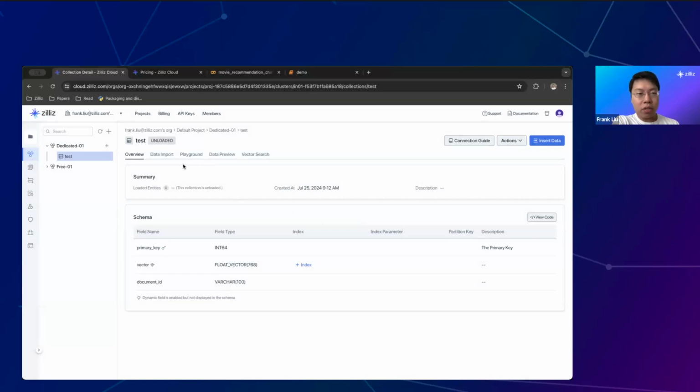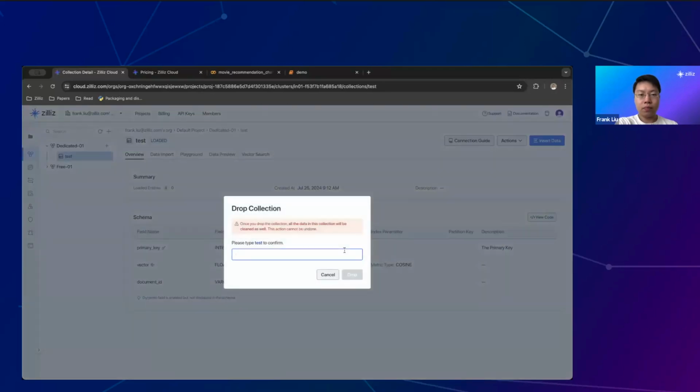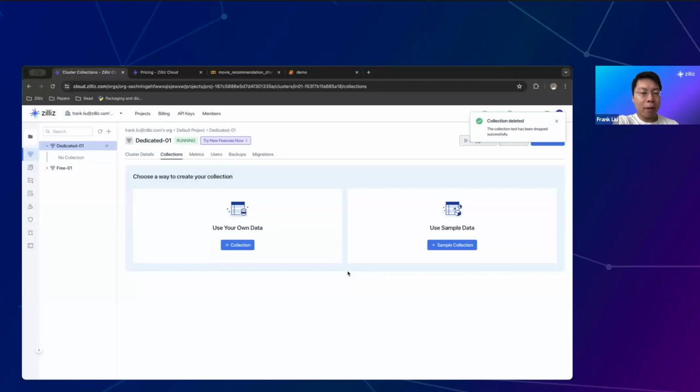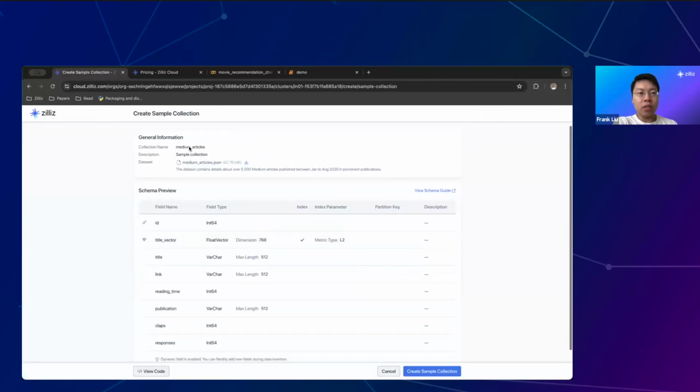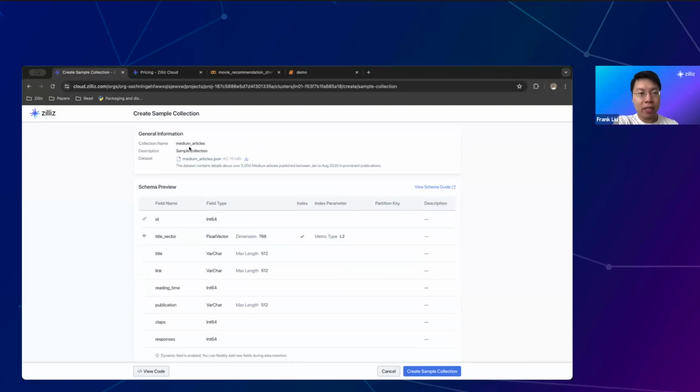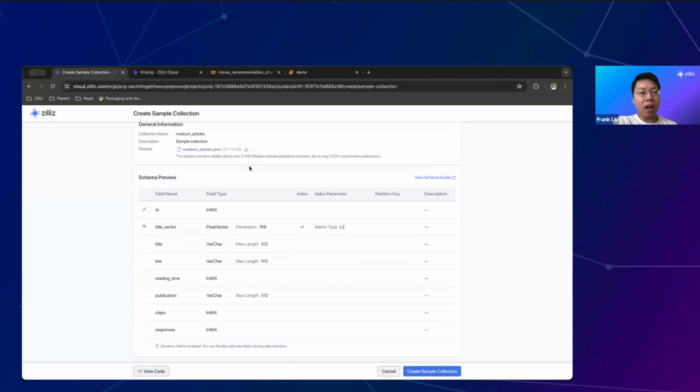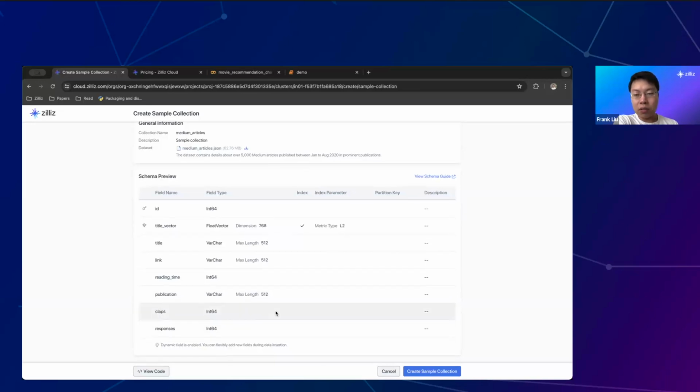What I'm going to do instead is drop this collection, also from the UI. There's a nice confirmation notice there. And I'm going to use sample data instead. You'll see we can add this sample collection directly into our newly created vector database. This is a collection of Medium articles. There's a description here: about 5,000 Medium articles published in the year 2020. It stores not just the vector associated with the title, but also the title itself, which is a string, the link, the read time, and the publication on Medium. For folks who aren't familiar with Medium, you can have your own publication, and you can subscribe to different publications and read material that is relevant to you and your interests. You can look at the number of claps for each article, as well as the responses.